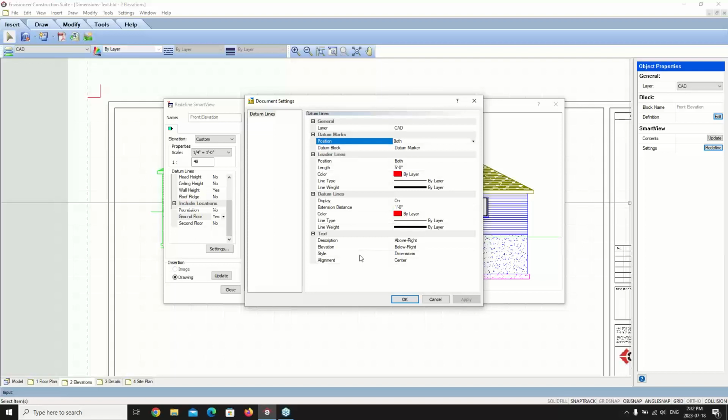So the description, so what location we're working on, is going to be above and to the right. The elevation, which is going to be your dimensions themselves, is going to be below and then to the right. The style is going to be a dimension style. So again, we're referencing a font style that's going to have a font size, a font type, and a font color. And then we also give you the ability to adjust the alignment. So right now we're going to have it set to center.